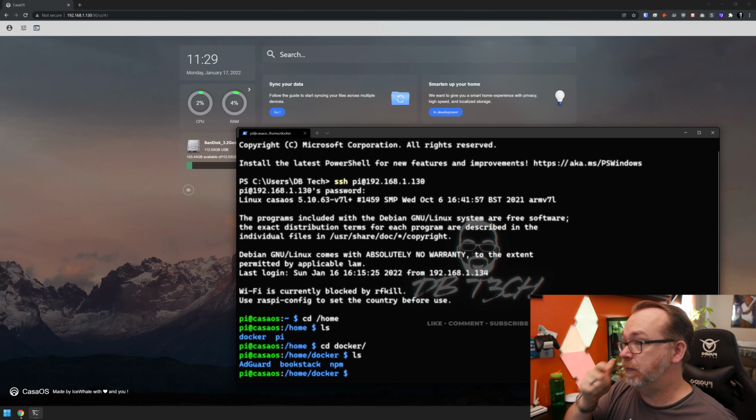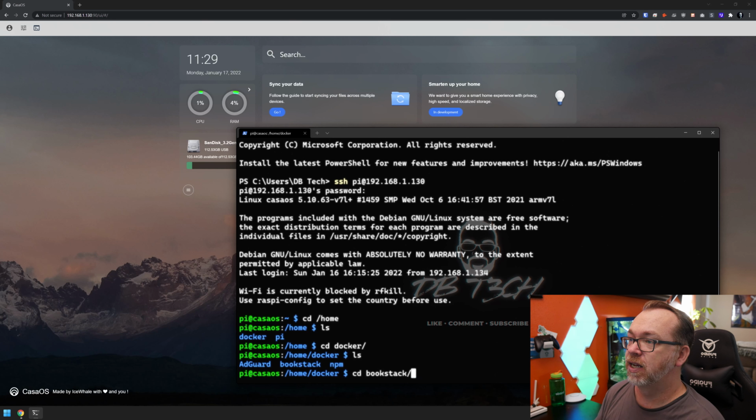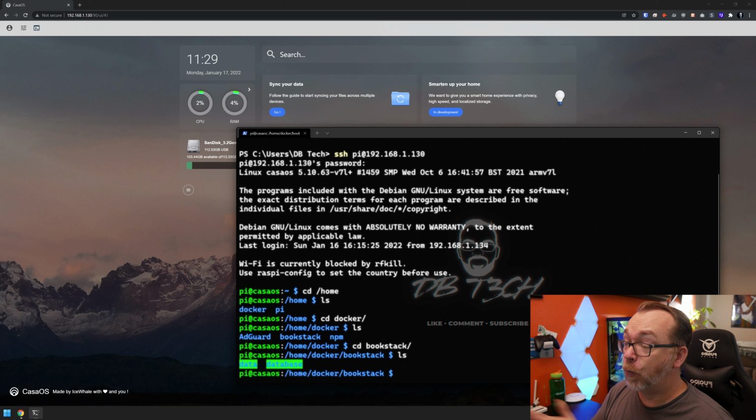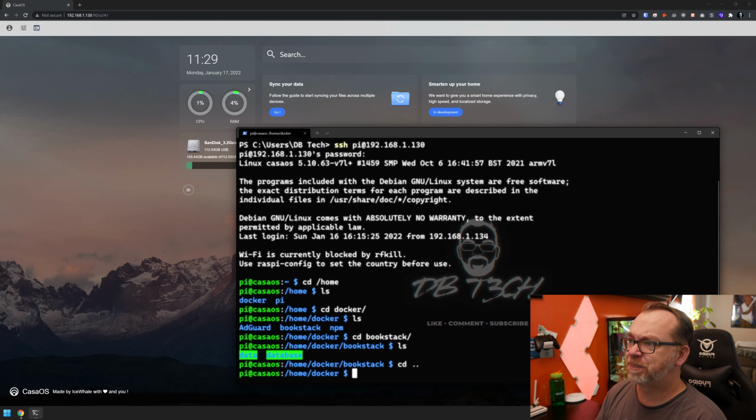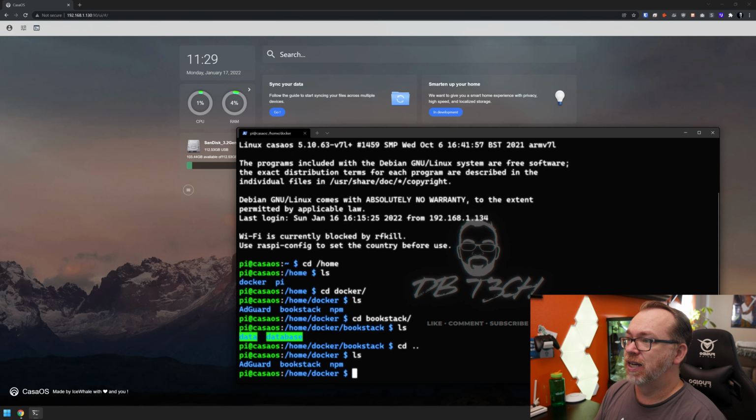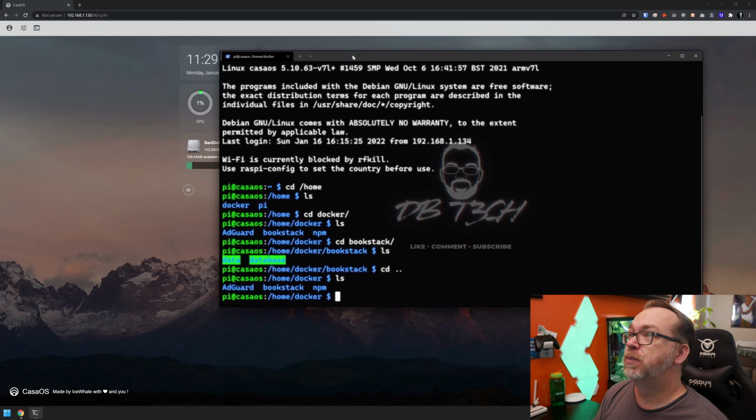And if I do an ls, here you can see that we've got BookStack. And if I cd into BookStack, we'll see that there are two more folders in here, one for the data and one for the database. So what I want to do is back up a directory so that we can take a look here.